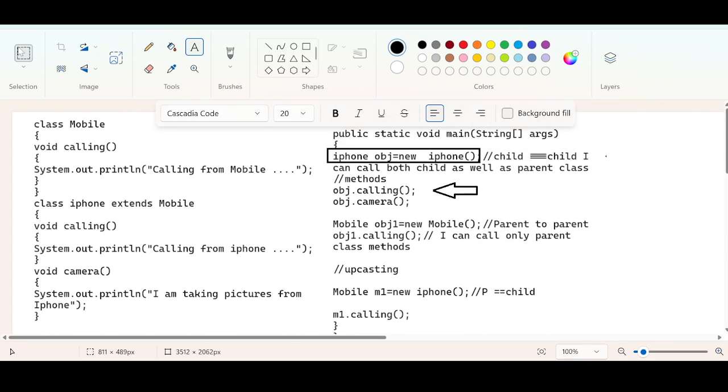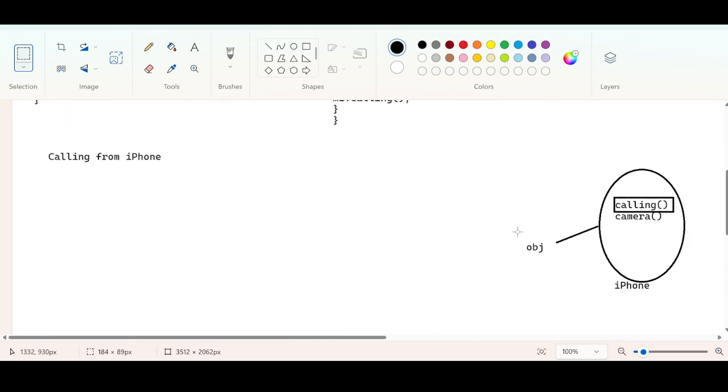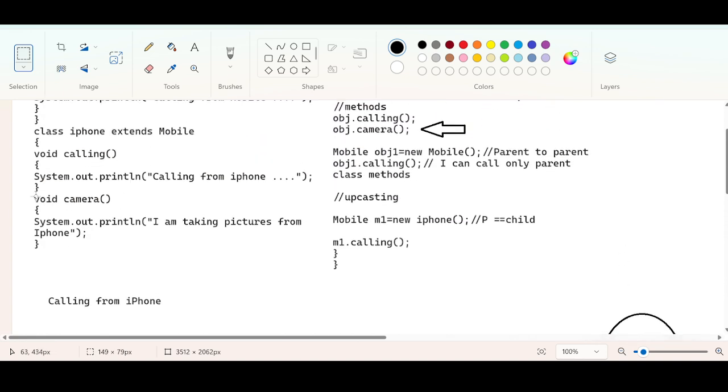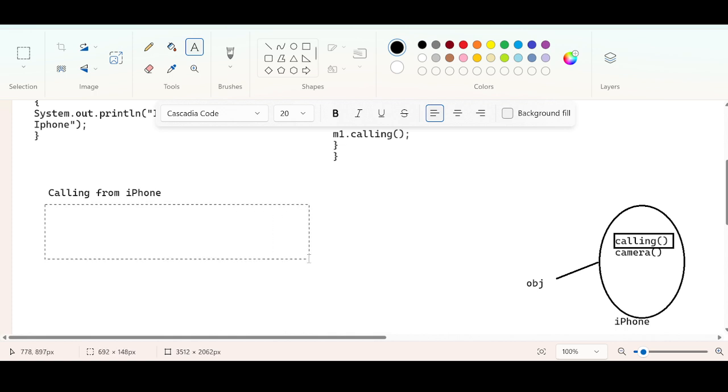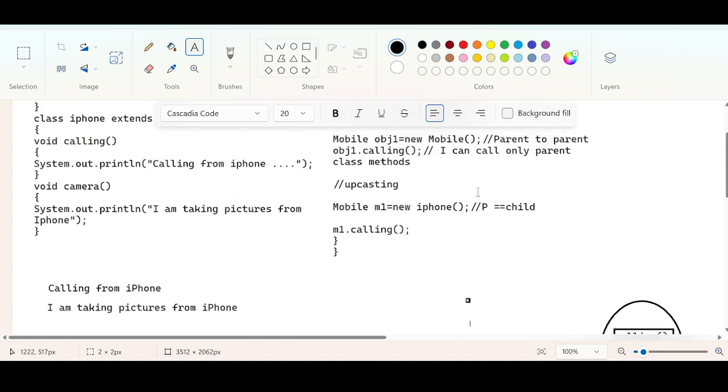Right? What is the second call? obj.camera. The camera method inside the iPhone will be executed. What does the camera method say when you execute it? I am taking pictures from the iPhone. Good. Next line.